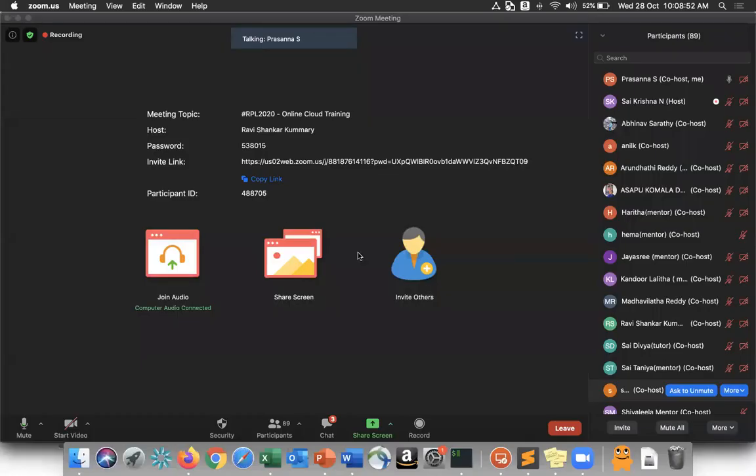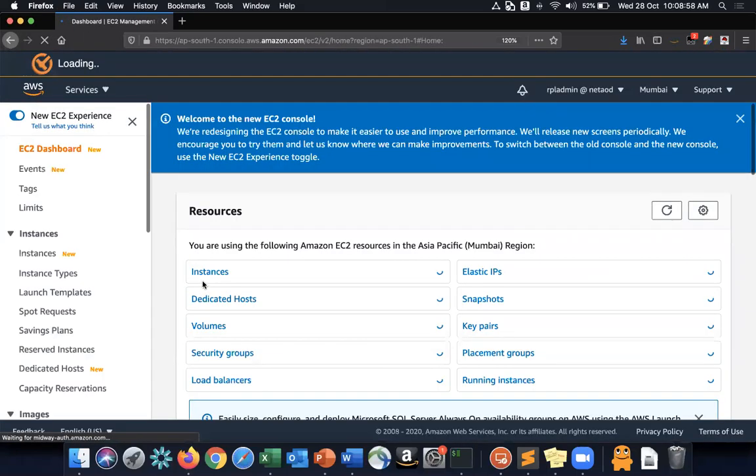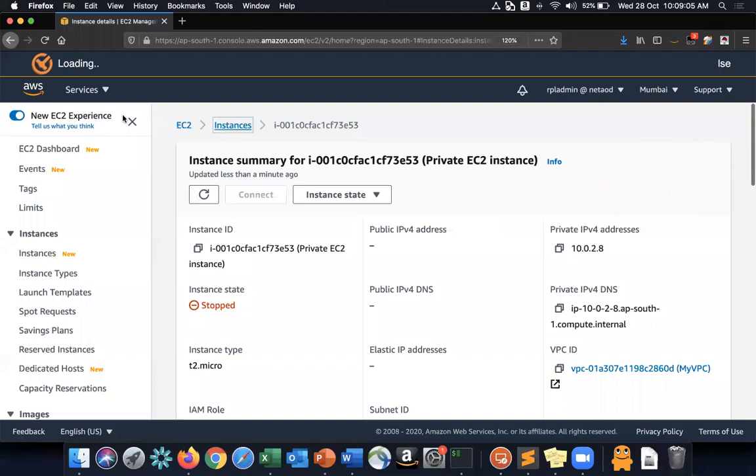That's a problem. If you work with so many accounts, you get confused. Okay, yes, I'm back. I'm on my EC2 console, and I've got two instances running, which we created the other day, a public EC2 instance and a private EC2 instance. Okay, cool.